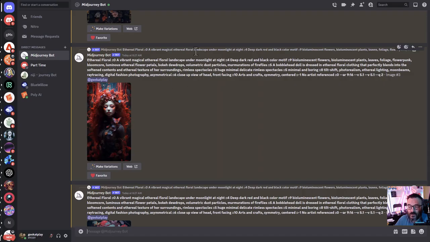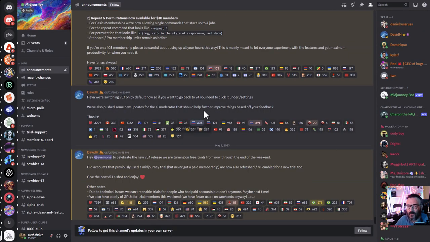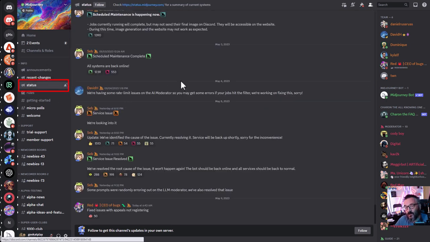Let's go back to our interface. So right here we have our announcements. We also have some changes. Another important one that I pay attention to is the status. Status tells you the current condition of the Discord service or the MidJourney services specifically. This lets you know if for some reason you try to render and it does not render fast enough, or some other errors are happening. You can check here to see if maintenance is running or any other server downtime.